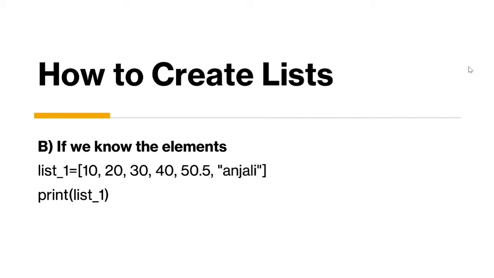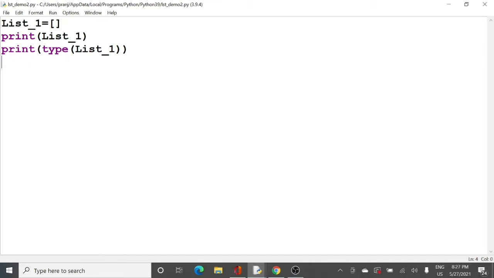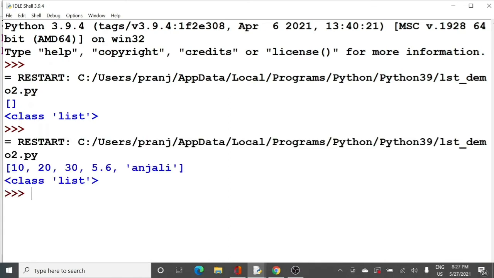Let us see how we can create this type of list. It's very simple. When you know the number of elements, you can pass them directly into your list. And there is no restriction that the elements should be of the same type. So at the same time, you can have integer, float, and string values together. If you run the code, you can see this list is printed on the screen and the class is again a list.